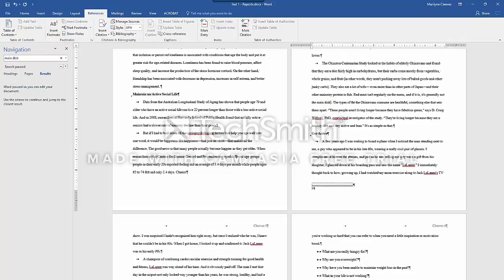insert your footnote, and I actually have a copy of this text that I gave you. So I am going to copy it and then just paste.